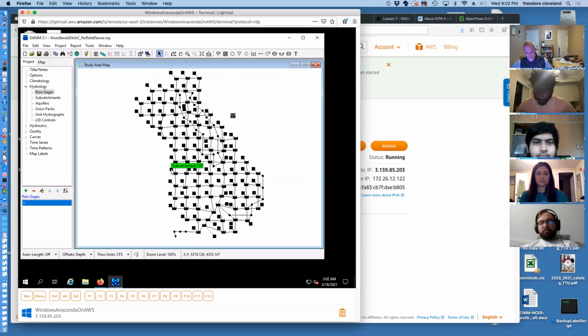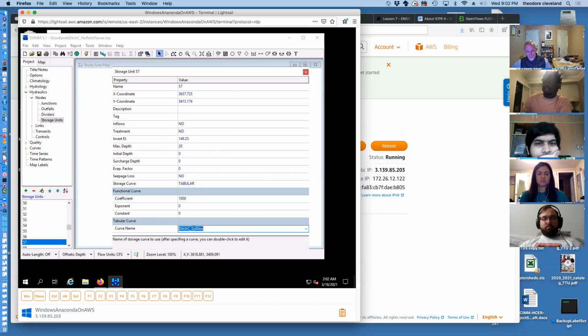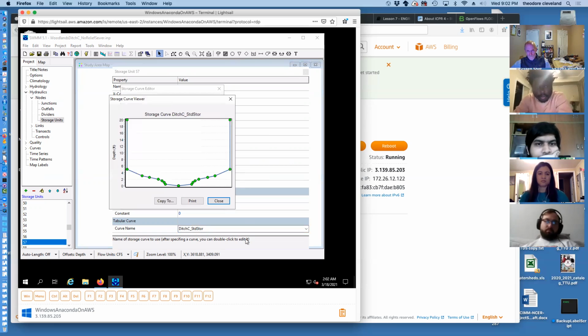Okay, so we've examined a subcatchment. Let's just examine a storage unit. We'll go to storage unit. What was the one we were at? We were at 147. We'll go to storage unit 57. So the storage unit has an invert elevation of 149.25 feet. Maximum depth is set at 20. And it's a standard storage curve. And if we look at the curve, it's not very interesting.